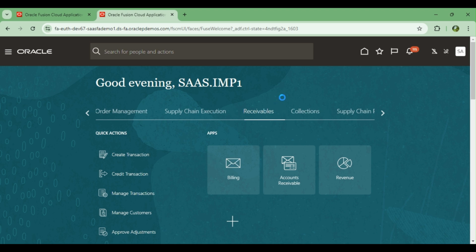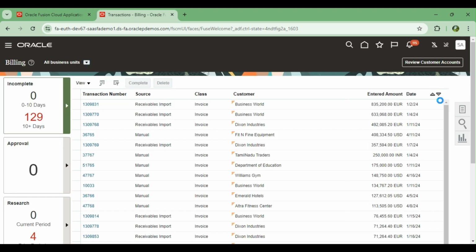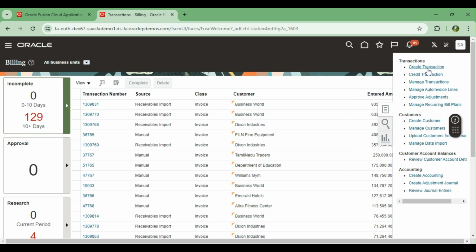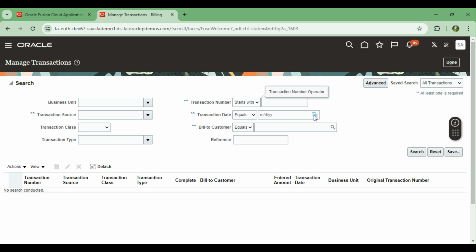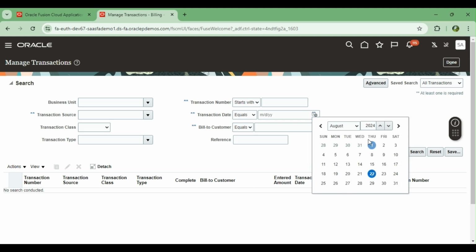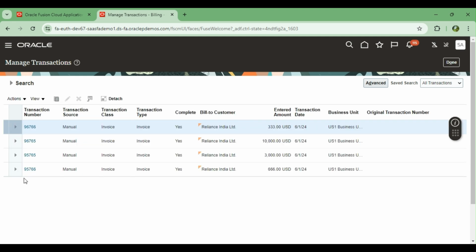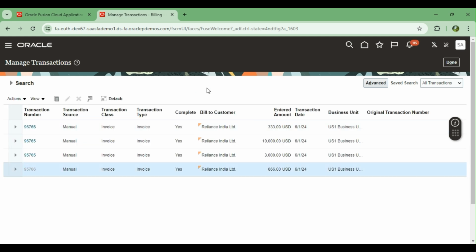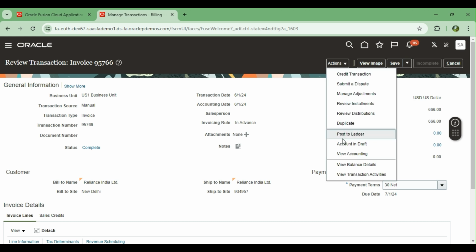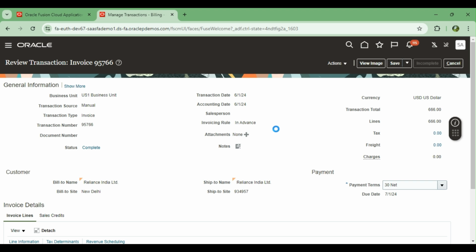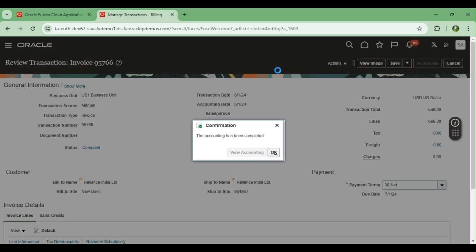Click on the home page, go down to billing, back to billing. Let's go down to manage transactions. Now click on the June period, first date, Reliance as the customer, search. Click on 666, which you have created just now. Action. Now again, why is it coming post to ledger? Just click on post to ledger. You can see the accounting impact.